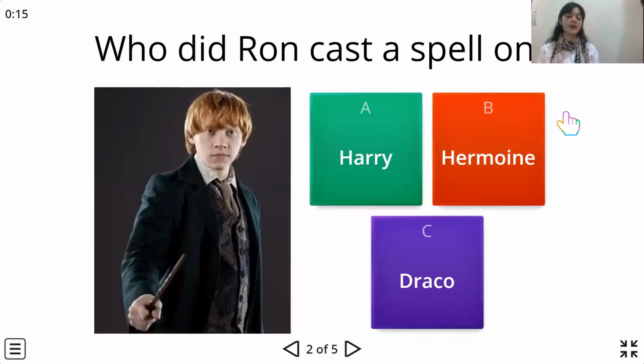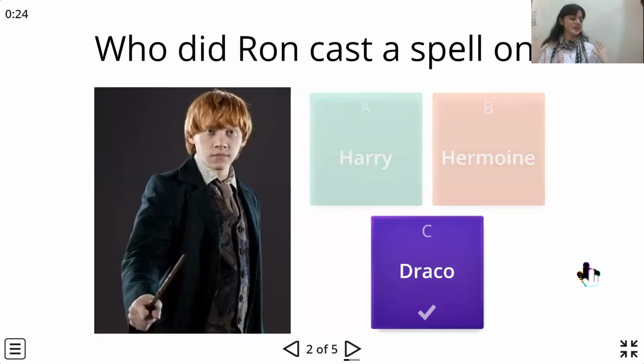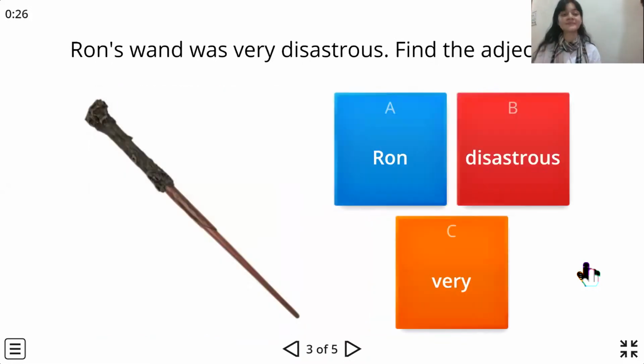Who did Ron cast a spell on? On Harry, Hermione, or Draco? He cast a spell on Draco, right? Like we saw, he had turned him into a rabbit.